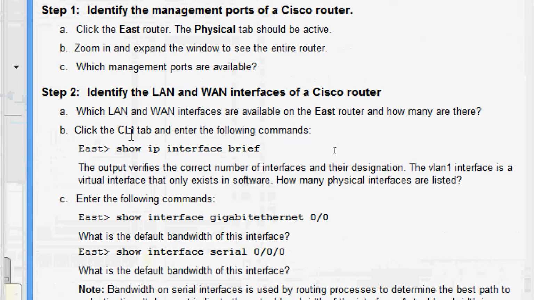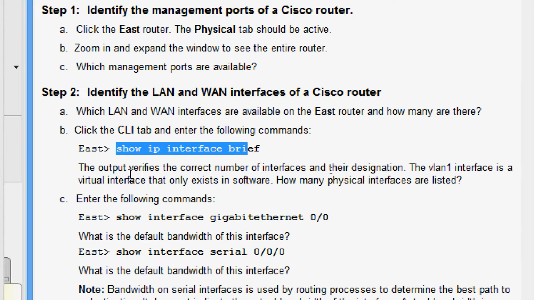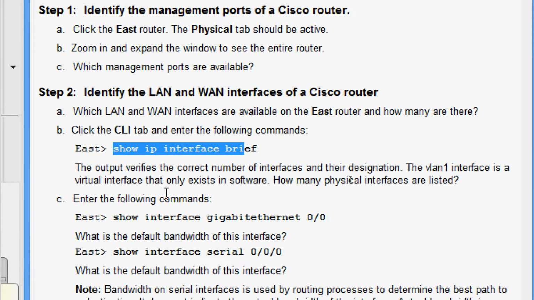Click the CLI tab and enter the following command. We are going to enter show ip interface brief. Right, the output verifies the correct number of interfaces and their designation. The VLAN 1 interface is a virtual interface that only exists in software. How many physical interfaces are listed? Right, we will give this show command and we will verify that.